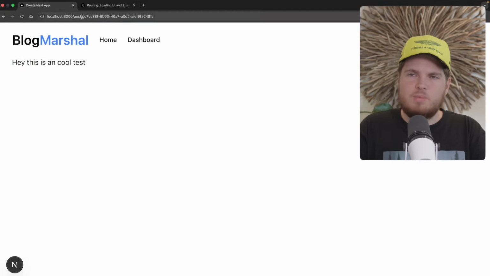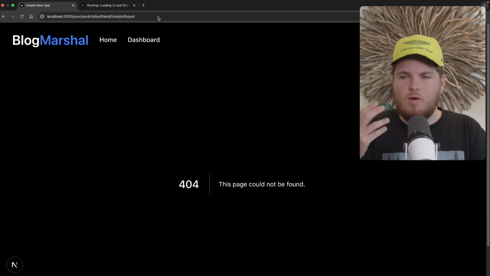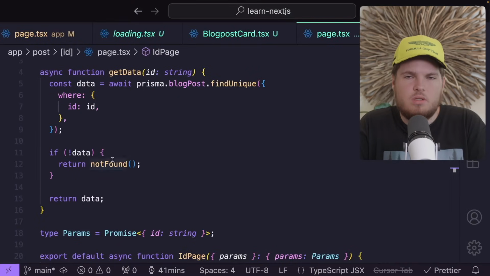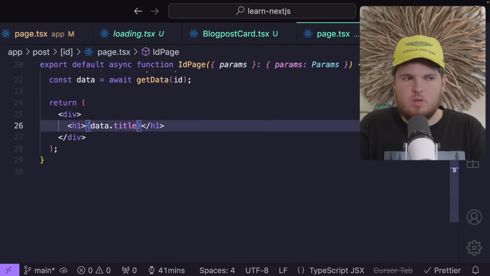But now let's update our URL, and for the ID, I will pass some gibberish. And if I click enter, we have inForNotFound. So this is this notFound function in full effect. If we don't have any data, we return inForNotFound.